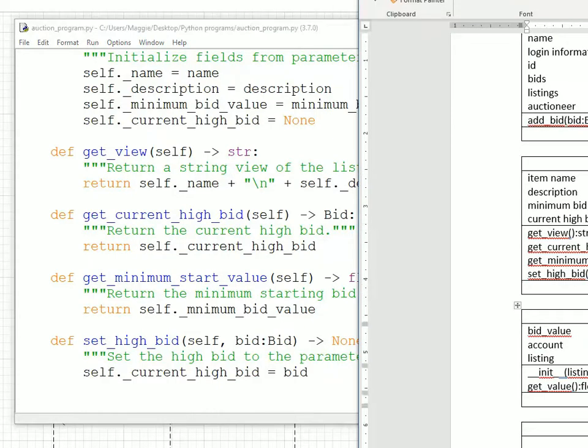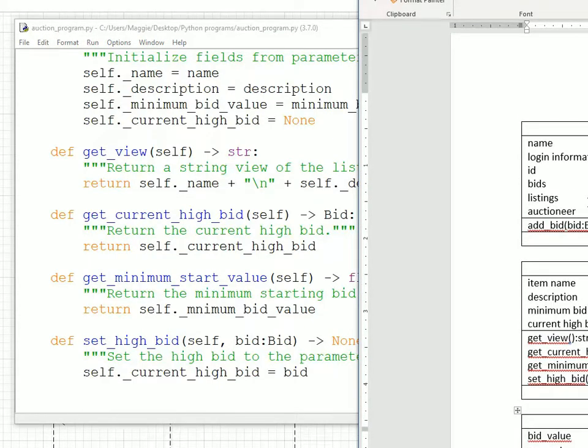Okay, so let's move on to account. Let's just give account a name and an ID and not worry about login information since we're not implementing anything to do with that functionality. And then we'll need a list of bids, a list of listings, and a reference to the auctioneer.